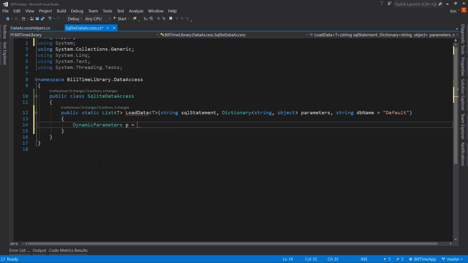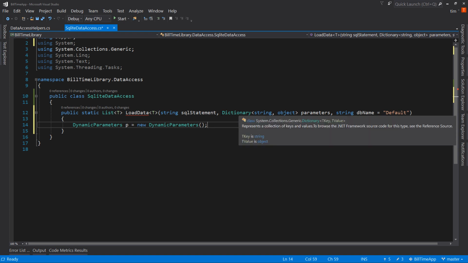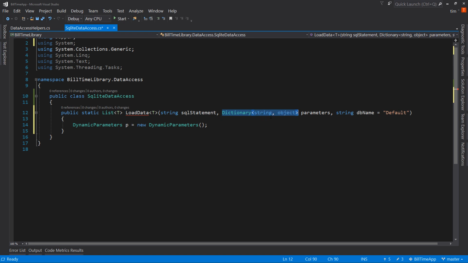So DynamicParameters p equals new DynamicParameters. This is what Dapper is going to expect for our list of parameters. But I'm passing it in as a dictionary of type string, object. So I need to convert that over to DynamicParameters. There's a couple ways I could do this. I could do some LINQ statement that converts it over, or I could do a foreach. Let me demonstrate both of these so you can see the differences and which one you like better.